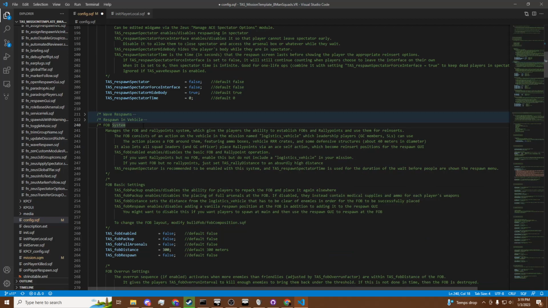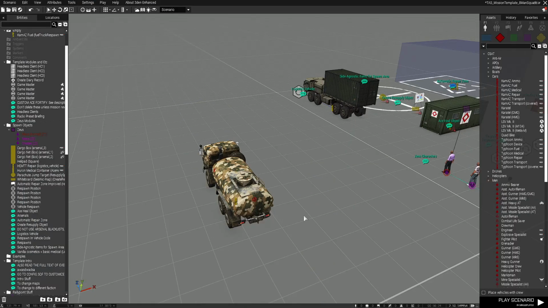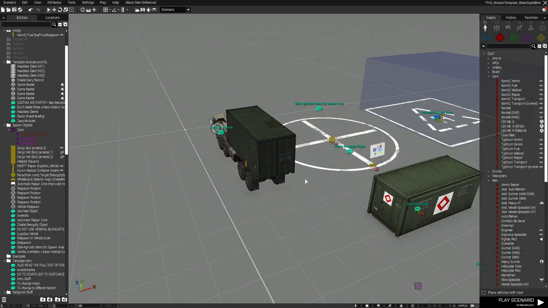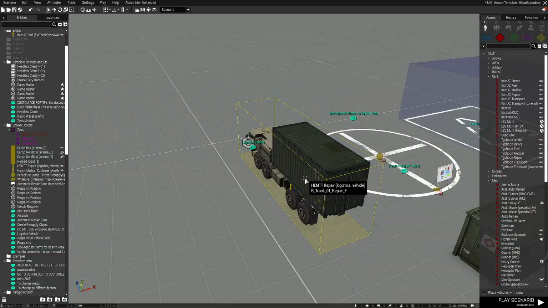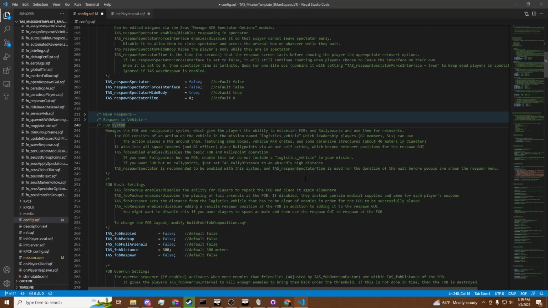Next up is the fob system. This has a lot of options. It's actually two parts: there's the fob system and then the rally point system. The fob system attaches an option to your logistics vehicle that players can use to set up a fob. This is a fairly big sized fob. It has a respawn point. It has either full arsenals if you set this true, or if you set it to false, there'll just be the ammo and medical resupply crates.